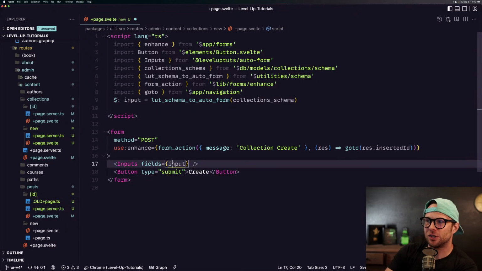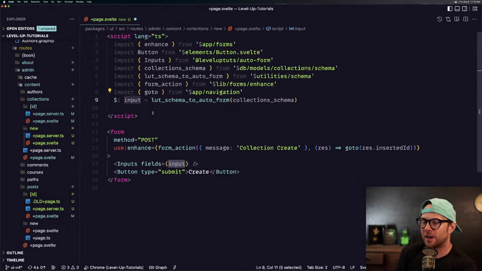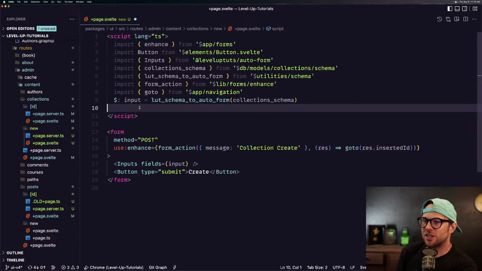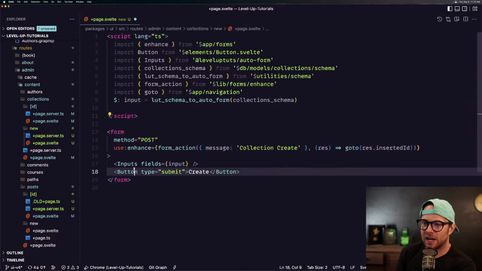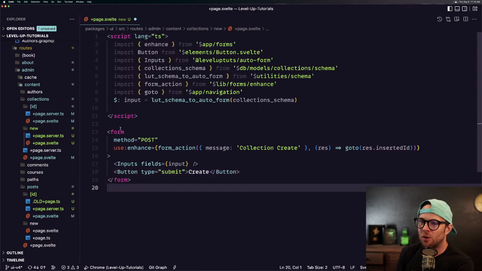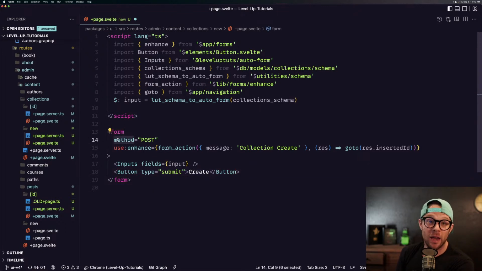Let me get rid of this. You can see I create the schema right here. So here is essentially the new forms API. Instead of having a special form component, what we do is simply use a form with a method on it. Most of the time when you have forms, they're going to be like a post method, right? You're going to send a post request to the server.